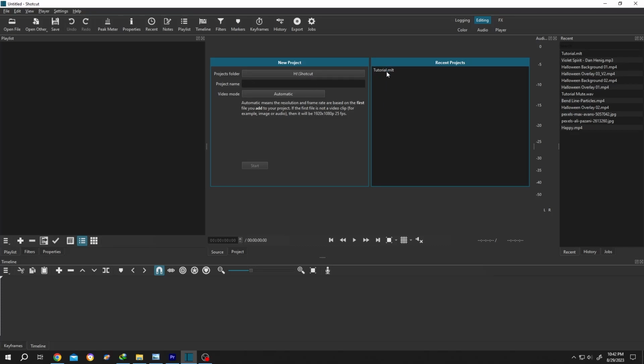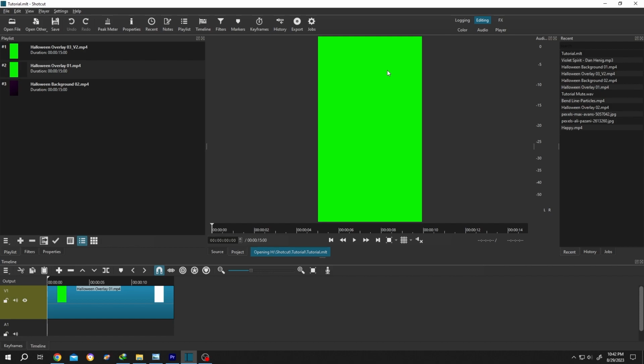So guys, we have a project here which is called tutorial. Let's select the project. Now as you can see that our project is in portrait mode. Suppose we want to change it into landscape mode, or we want to change the resolution of our project.